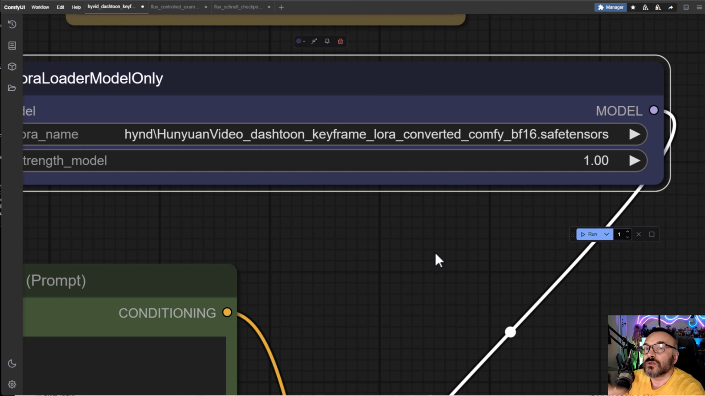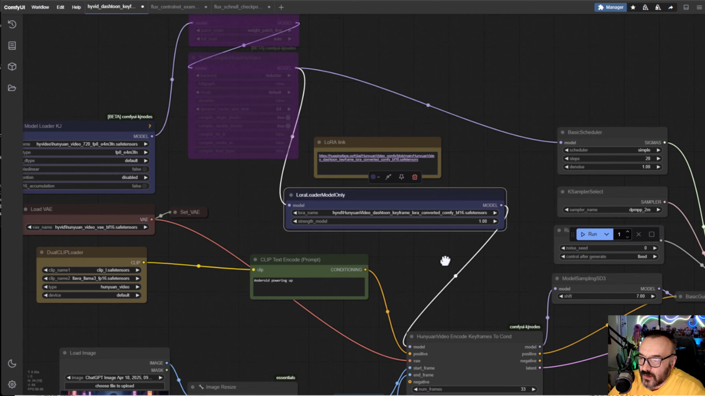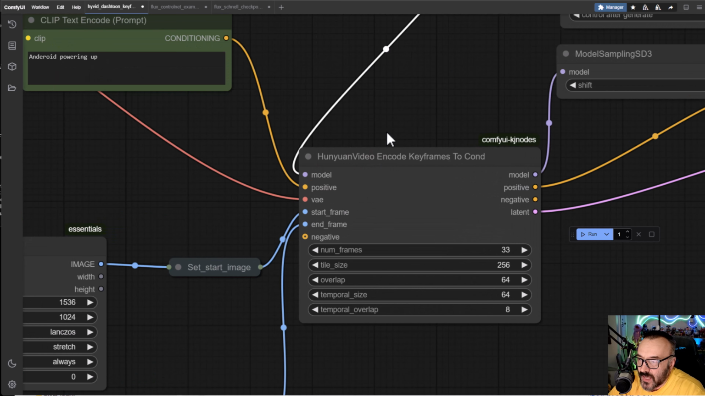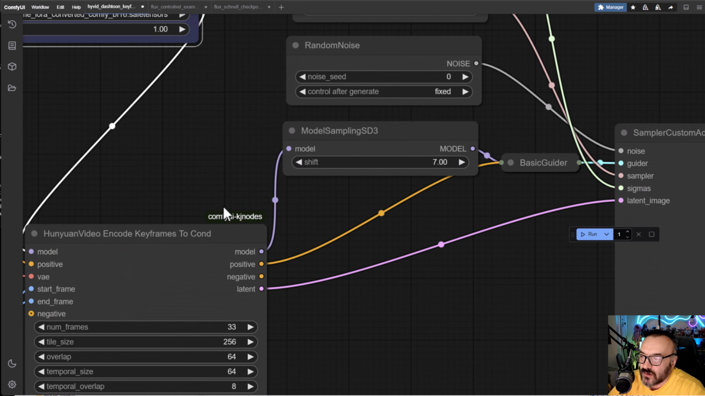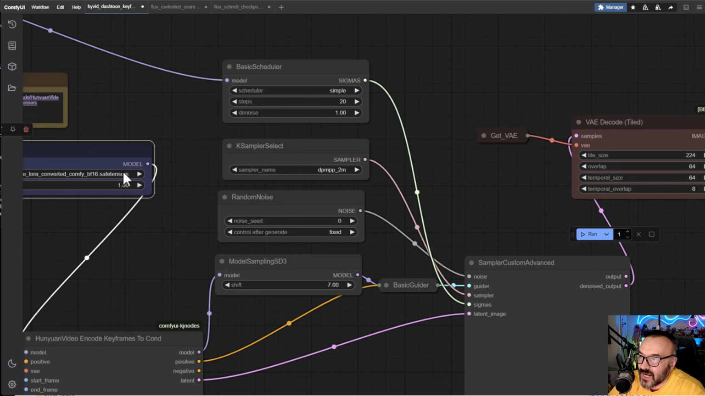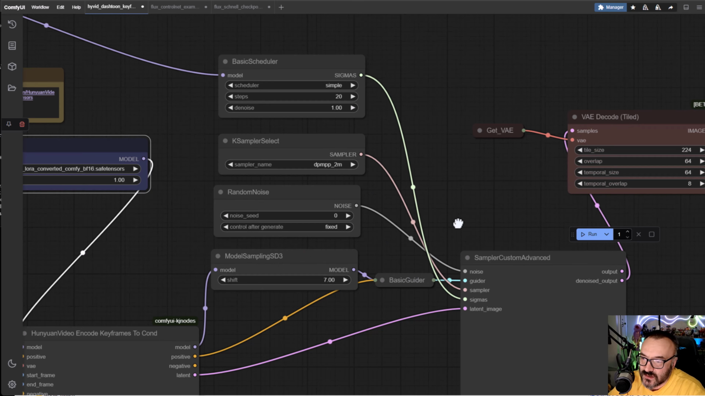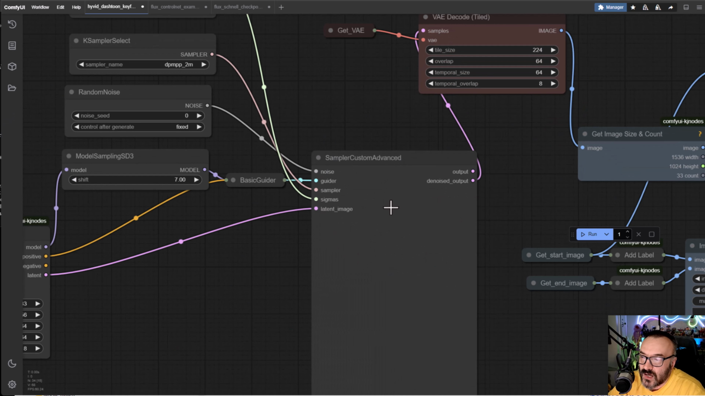That is the secret sauce of how to make that work. Okay, right here we have the model edit. This is our keyframe with conditions, and next we have similar things like before. If you remember, we have our scheduler, sampler, random noise, and model sampling. It's all separated, so it's nicer. And here we have our custom advanced sampler, very similar to what we had before with video.